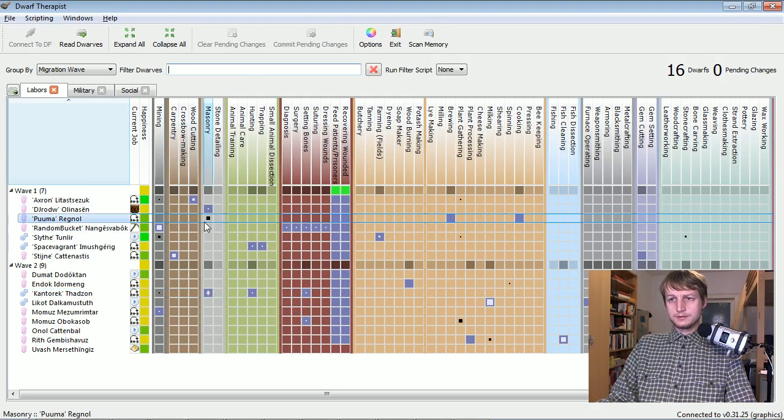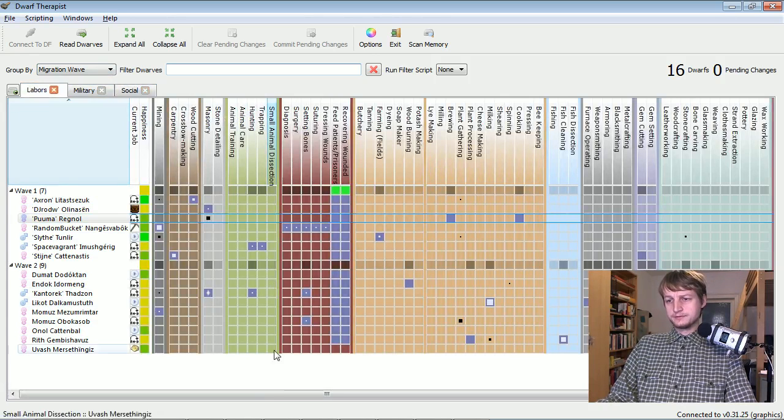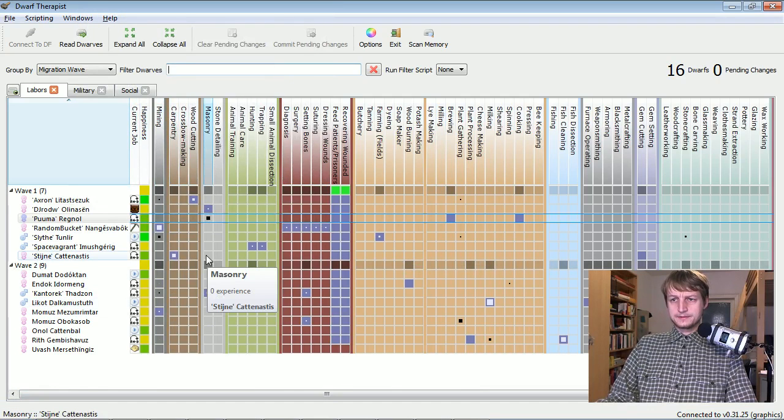Puma is no longer our mason, he is our brewer and cook. And also he wants to go in the military, he wants to be a mace dwarf, so I'm trying to forge him a mace quite soon. Now, as you see, the configuration of these dwarves has been somewhat unusual for me.